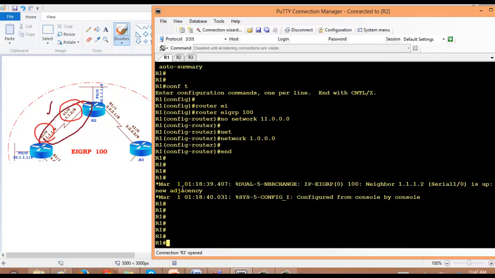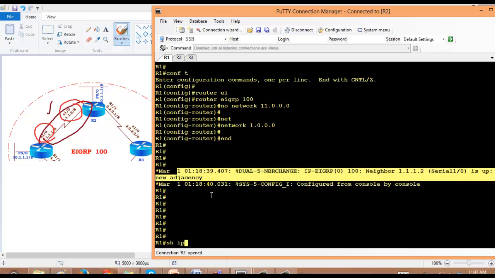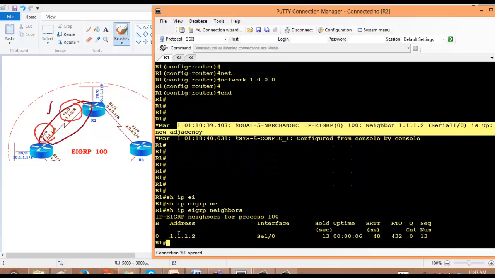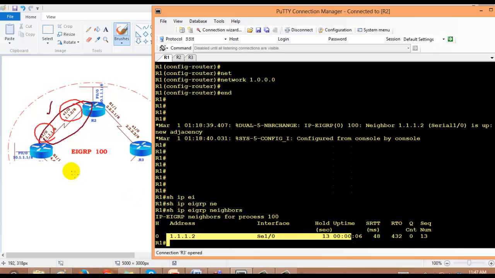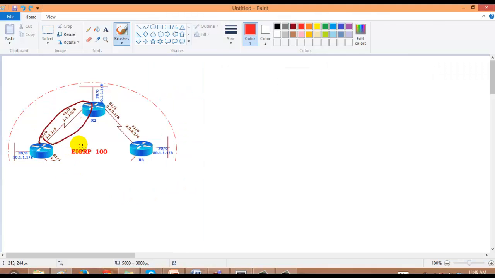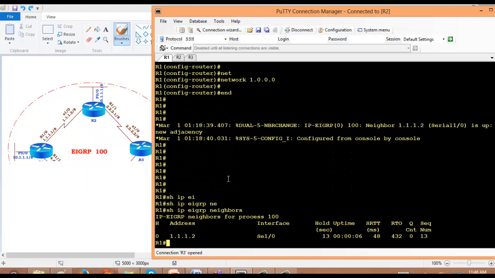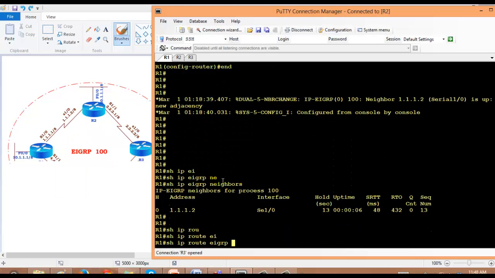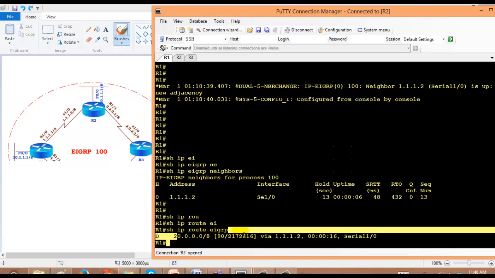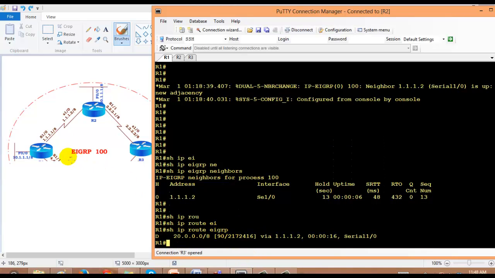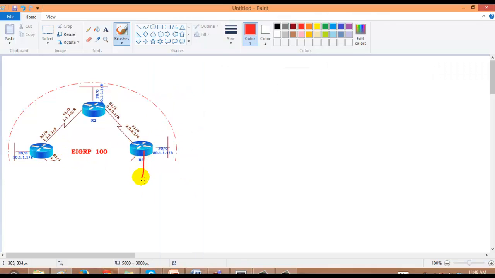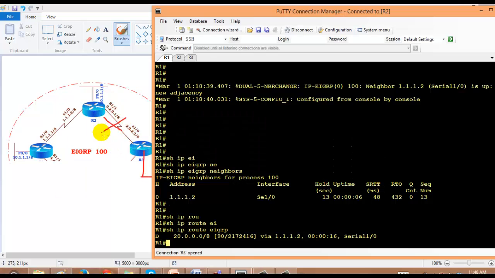Now you can see the neighbor adjacency has been established. Router 1 is able to form the neighborship with router 2, which means the communication between 1 and 2 is working fine. So hopefully I should be able to see the routes of router 2, which is my 20 network. But I don't see the routes of router 3, which means there might be some problem between router 2 and router 3.